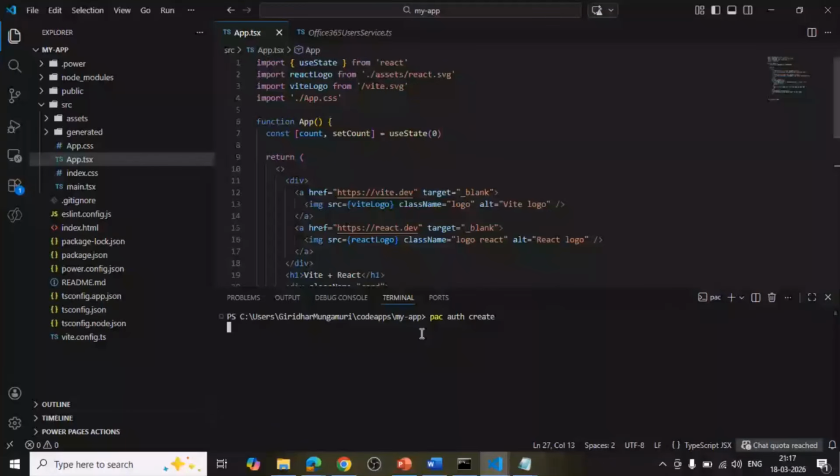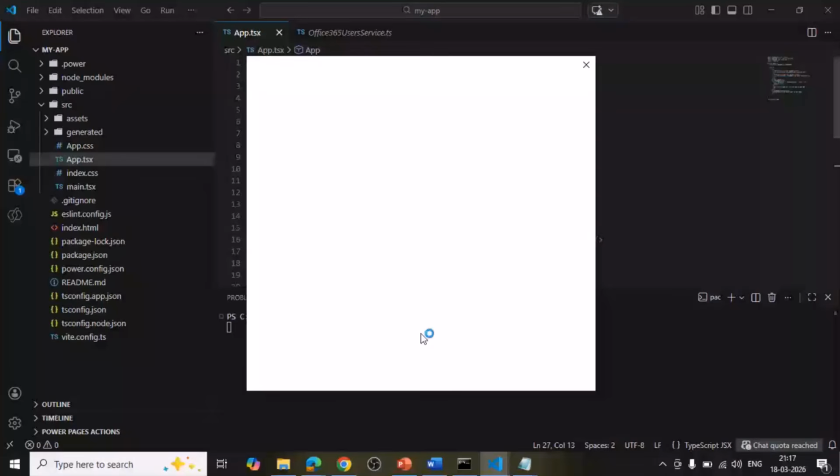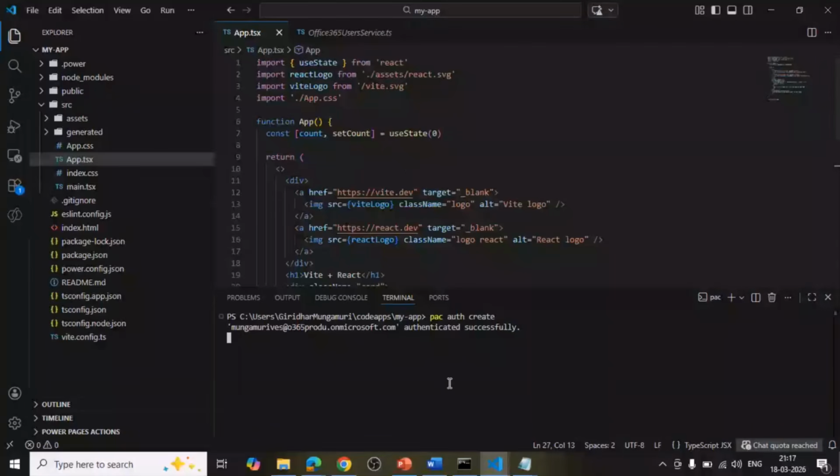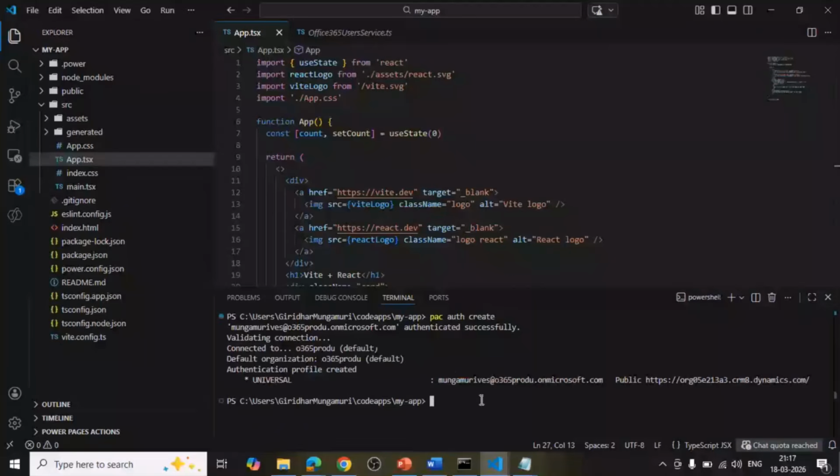just bear with me for a second. Yeah, it will ask you for a prompt to log in. Once you click it, it will start authenticating, and it will generate certain things. Okay. Now it will validate, and finally it will say that your profile is created, and you can run the remaining commands.